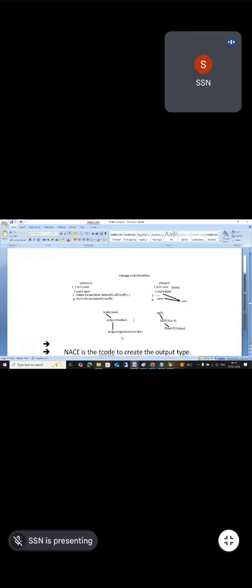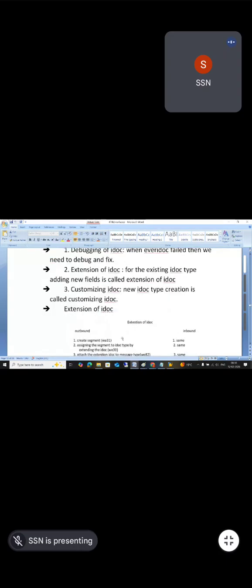In that we have the methods: executable method, change pointers method, and message control method. Executable method is to exchange the master data, change pointers method is to exchange the master data changes to the other system, and message control method is to exchange the transactional data. And what is our technical duty? Debugging of IDOC, extension of IDOC, customizing IDOC.